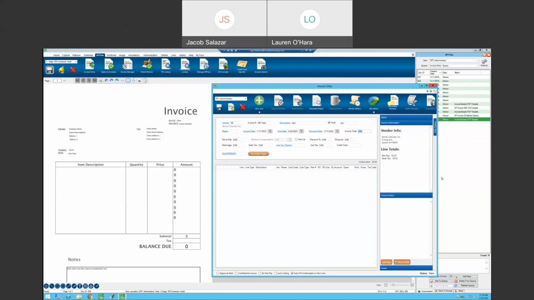I'm going to go ahead and just put in my total here. You'll notice that it automatically filled in my payment terms as soon as I put in the invoice date. Again, that's because Paperless is connected to your accounting system, so it knows what the payment terms are for this vendor.